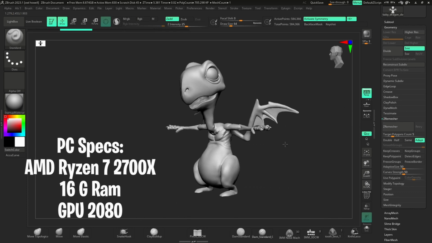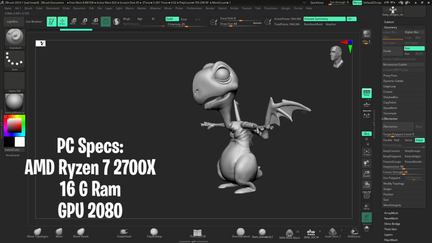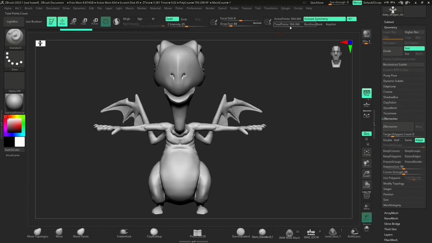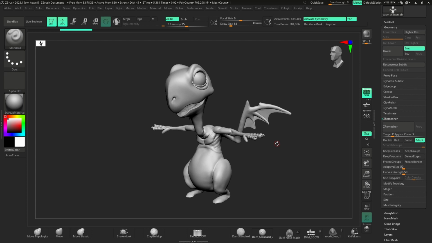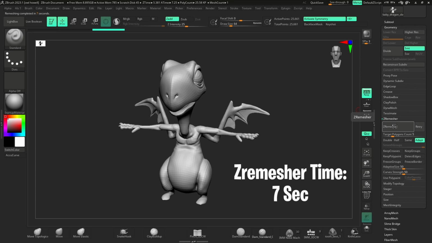I've got this little character. I've combined all the subtools, and you can see it's just one thing here. Currently have 600,000 points. So let's go ahead and ZRemesh. We're going to keep everything default, ZRemesh. All right, so we are complete.